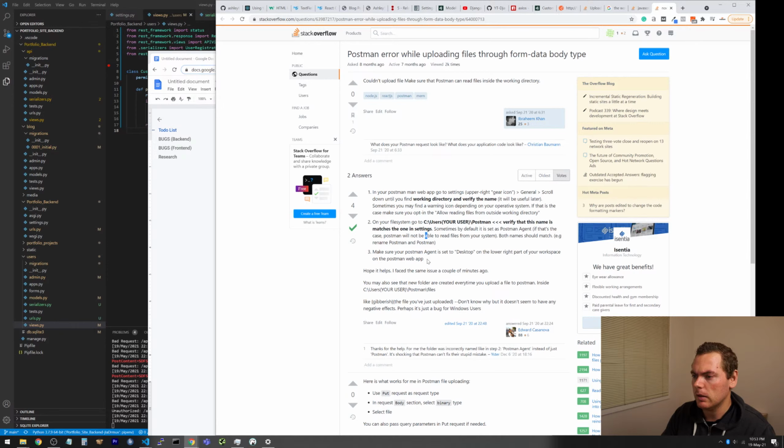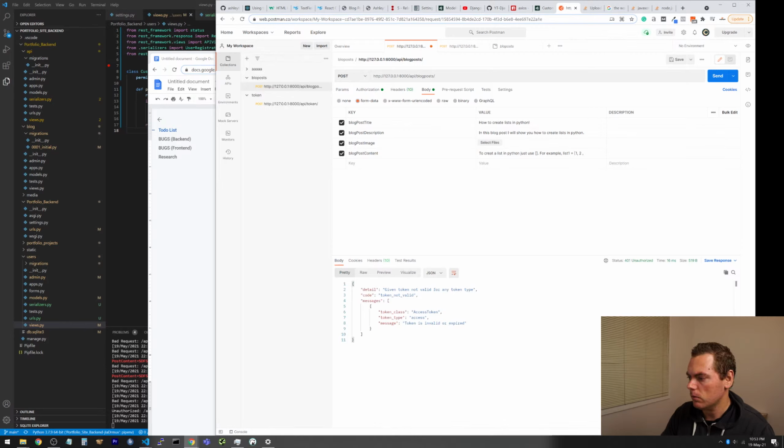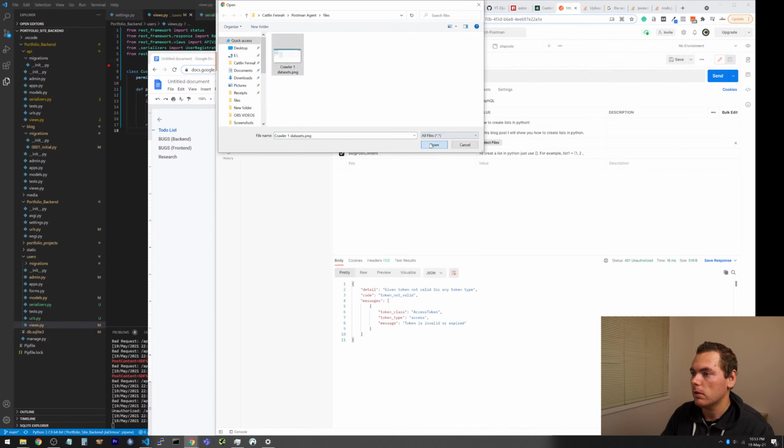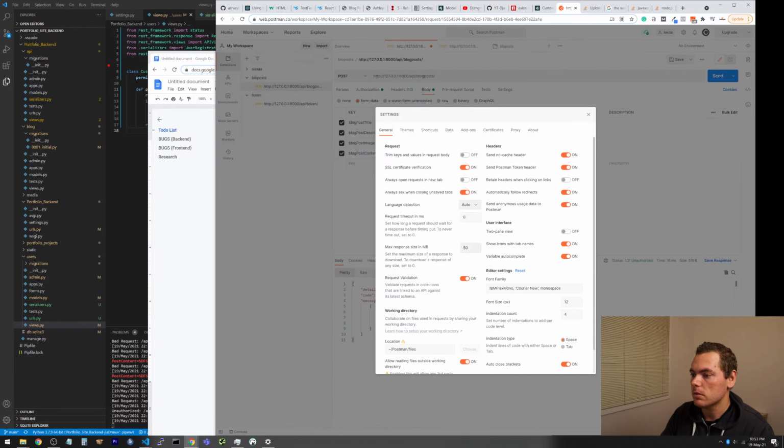I get that. Make sure your Postman is set to desktop, lower right. Okay. That makes a bit more sense. Lower right hand side, the agent is going away, desktop agent. Let's try this again. Settings.